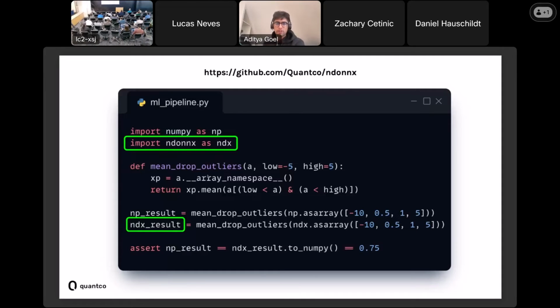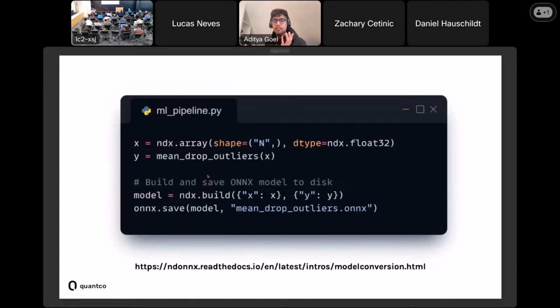But of course, one of the real nice benefits about ONNX is the fact that it's got this file format. So you can serialize your models to disk, and that's really useful when you're trying to vendor your models in production. So for that, ONNX arrays can actually just not contain data. If you just specify a shape, which can be symbolic, and a data type, you can call that same function again. So mean drop outliers, nothing's changed. Get another array out, and then just use the ONNX build function to compile an ONNX model and save that to disk. And that's all it is.